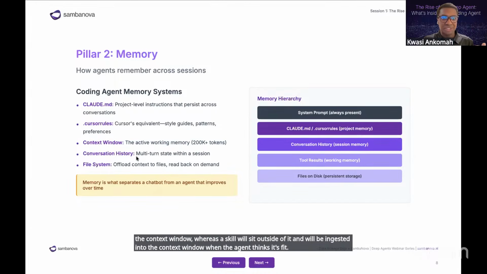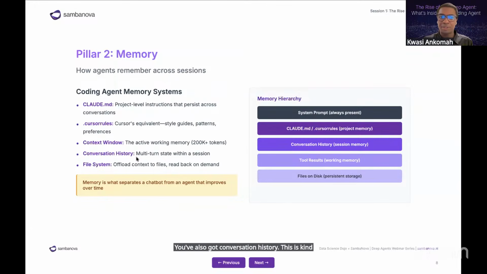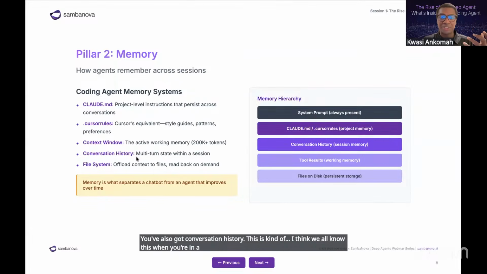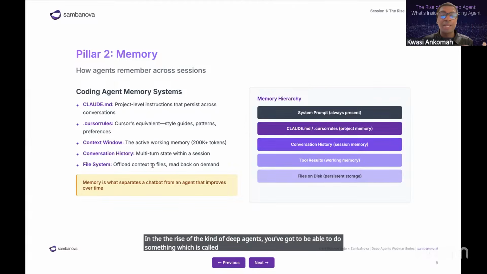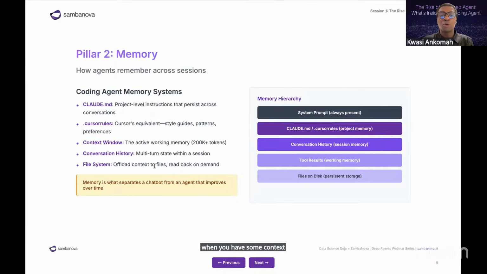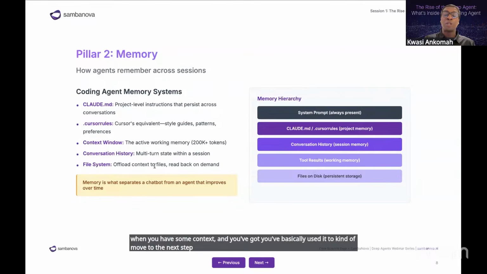You've also got conversation history. I think we all know this when you're in a conversation with an agent. This is just tracking everything that's happened in the conversation, everything the user said, and things like that. What you also have is a file system, and this is super important because in the rise of deep agents, you've got to be able to do something called context offloading, which is the fact that when you have some context and you've used it to move to the next step, you can then offload it to the file system.